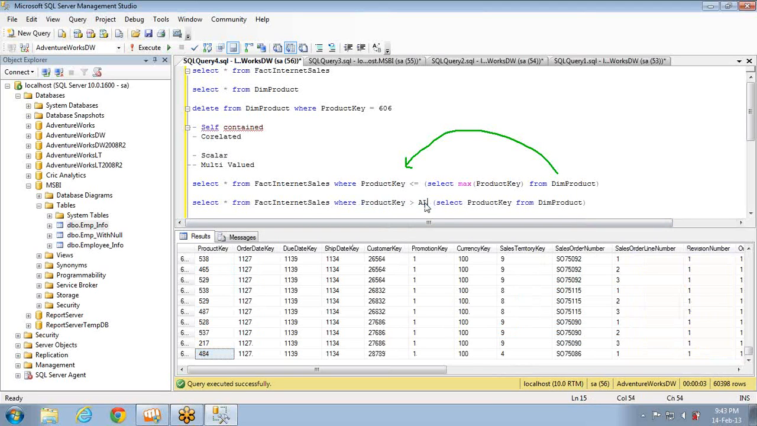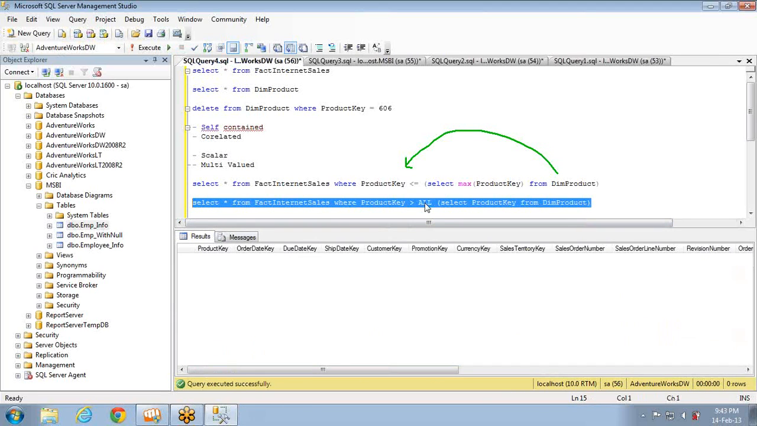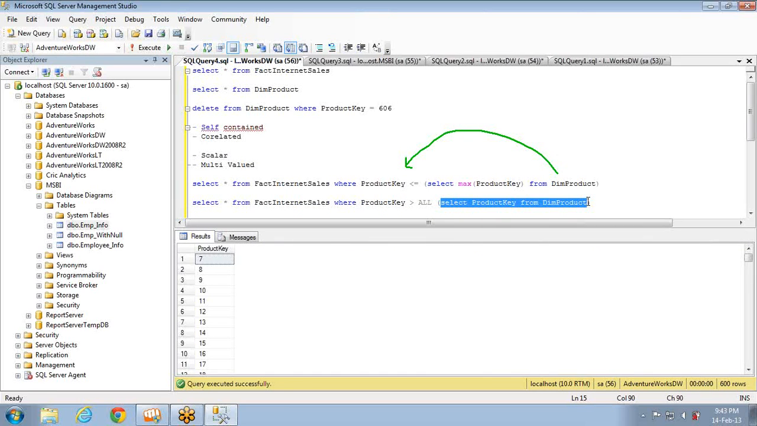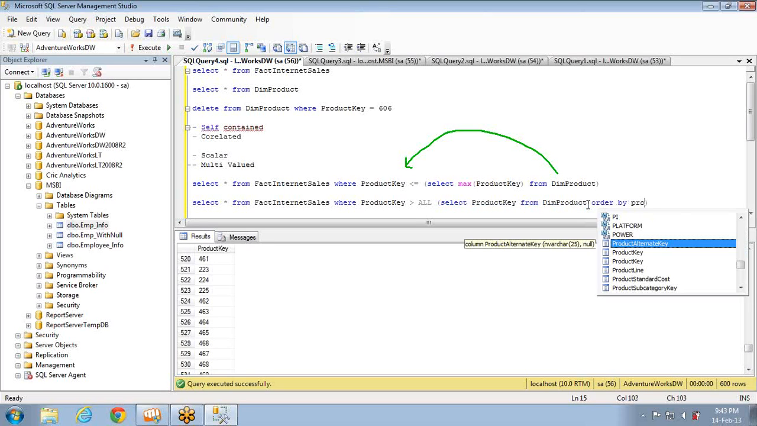And there is one more keyword, that is greater than all. This returns the data for the sales where it is greater than all the product keys fetched by the inner query. So if this is fetching from 7 to 606, sorry, 541, we have only 541, should be more, right? It is not in order, it seems. Let me check. Select product key from dim product. Yeah, it is not in order here. Let me order it. Order by product key.